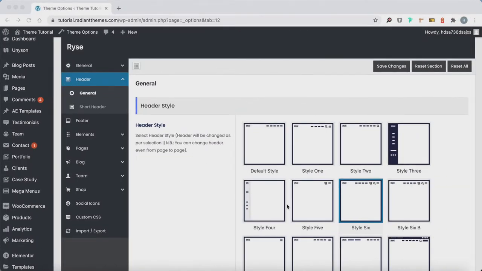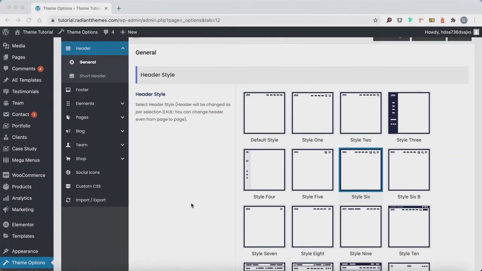A few of our buyers sometimes say that they are unable to upload a simple logo. Uploading a logo is simple in Ryse.